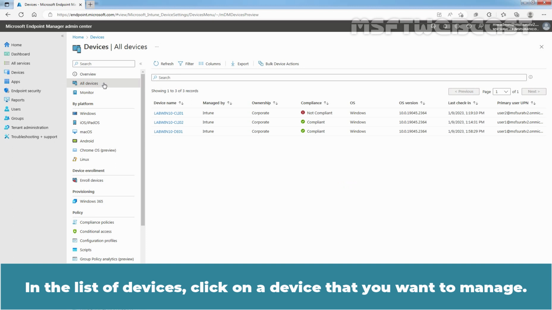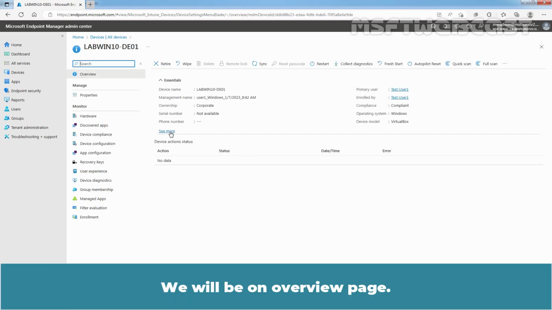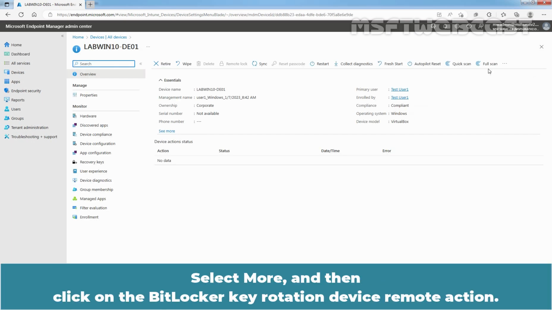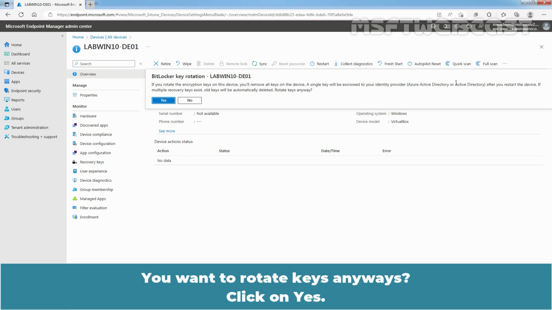In the list of devices, click on the device that you want to manage. In our case, click on Lab Win10-D01. We will be on the Overview page. Select More and then click on the BitLocker key rotation device remote action. It will give us a warning that if you rotate the encryption keys on this device, you will remove all keys on the device. You want to rotate keys anyway? Click on Yes.